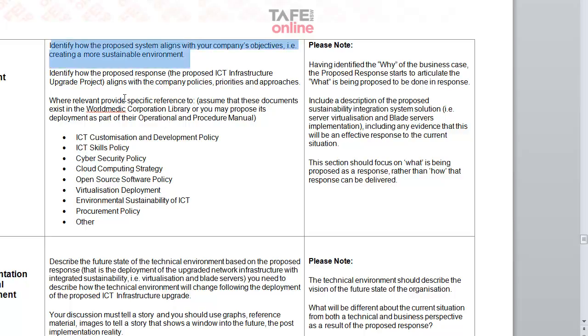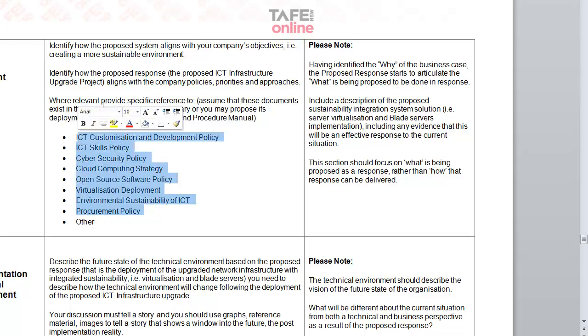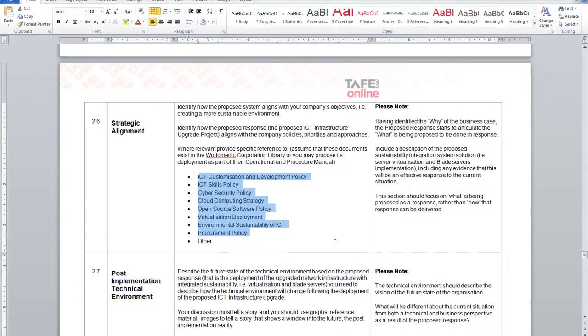So where relevant, provide a specific reference. Assume that these documents exist in the World Medic Corporation library, or you may propose their deployment as part of the operational policies and procedures. So these are the documents that I've just mentioned above. For example, the ICT customization and development policy, the ICT skills policy, cybersecurity policy, cloud computing strategy, open source software policy, open source free software, right?